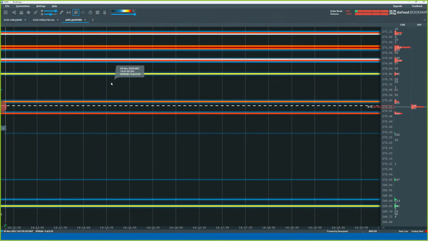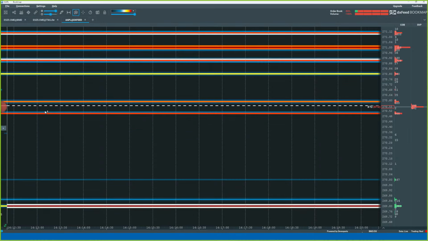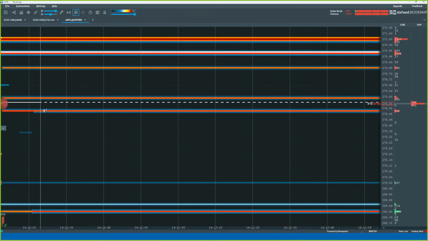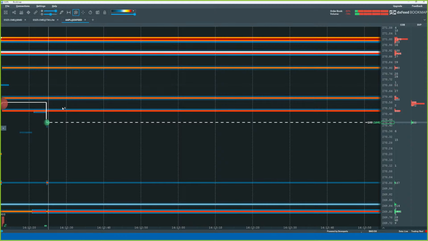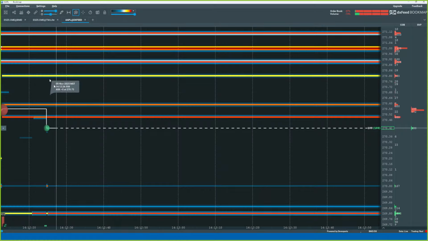And as we can see, the Apple order flow has been pulled up, and we can start using it right away on Apple. So that is how you are going to pull up a futures instrument as well as an individual stock.